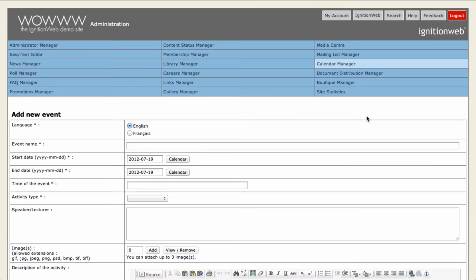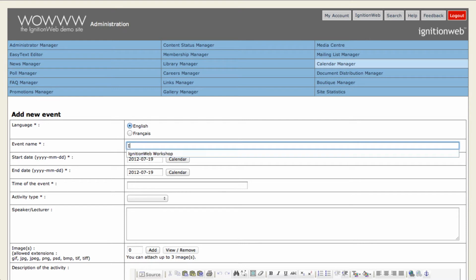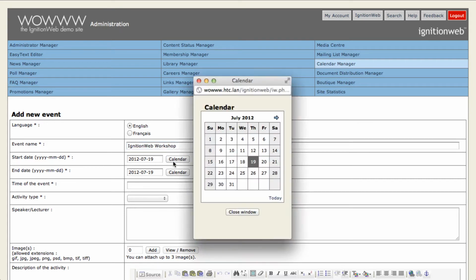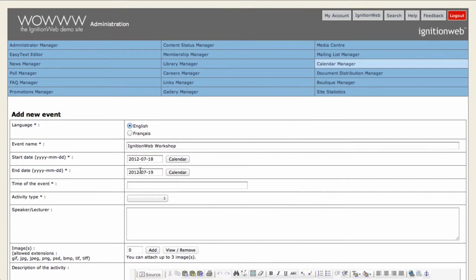Select a language. English events will appear on the English front end of your website. Events created in French will appear on the French front end. Enter a name for your event. The event name will appear as the event title on your website's front end. Select a start and end date. The start and end date determine the period that your event will be posted on the website's front end.